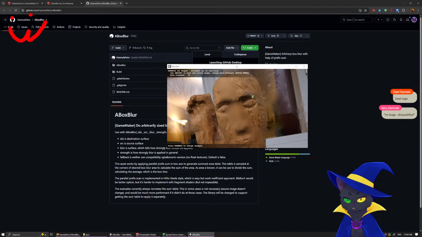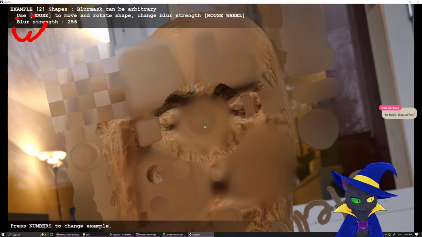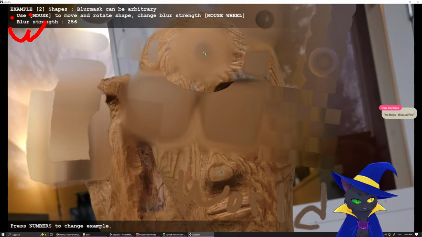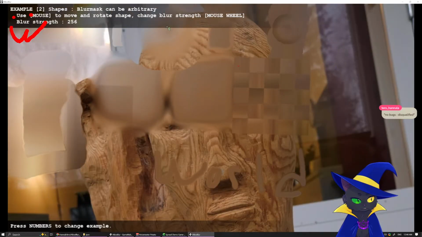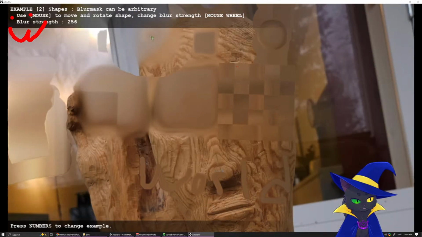So many blur options. Blur mask can be arbitrary. Okay, we're gonna use the mouse to actually change the blur. Okay. Wait, there's text there. World. There is a world. Hello, world.